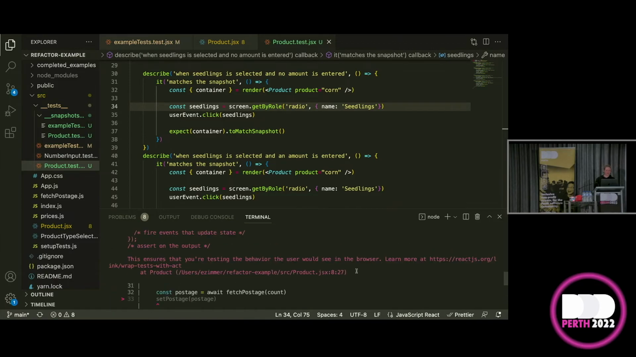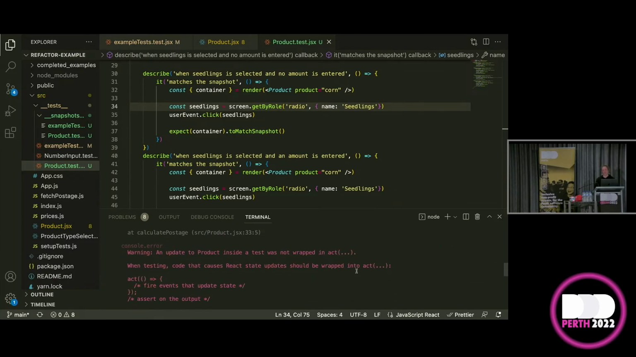Everything looks great, except actually we have this warning that's being thrown. And if you've spent much time writing tests in React, you've probably seen this warning before. This warning is a lie. It has nothing to do with anything being wrapped in act, and it's very misleading but important. What causes this warning is when the component state is updated after the test has finished.